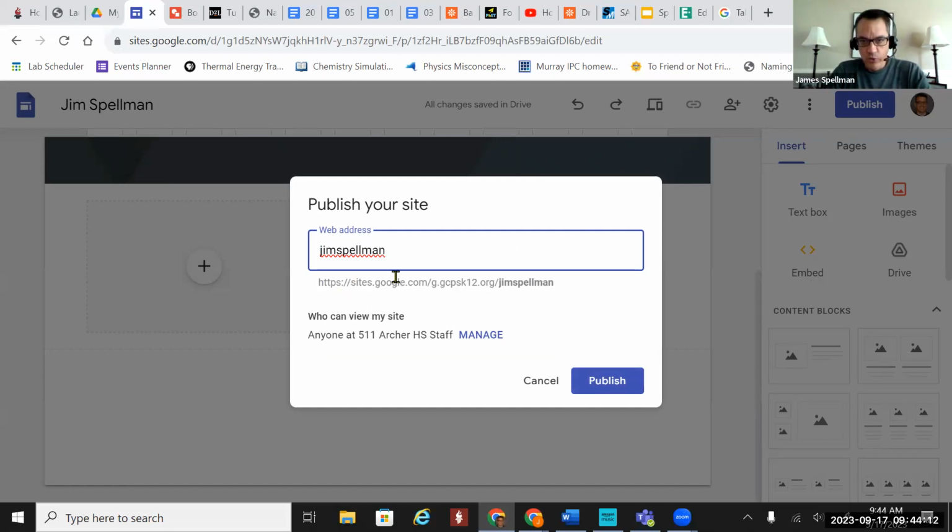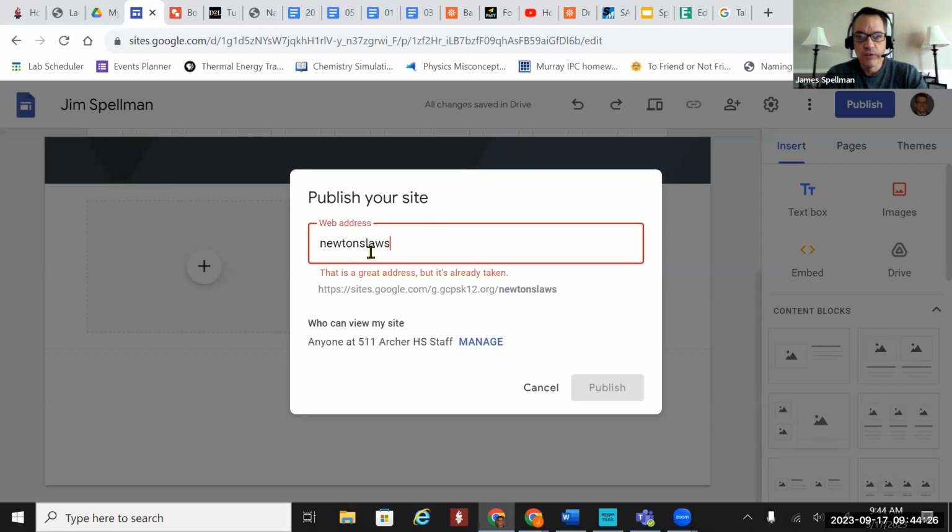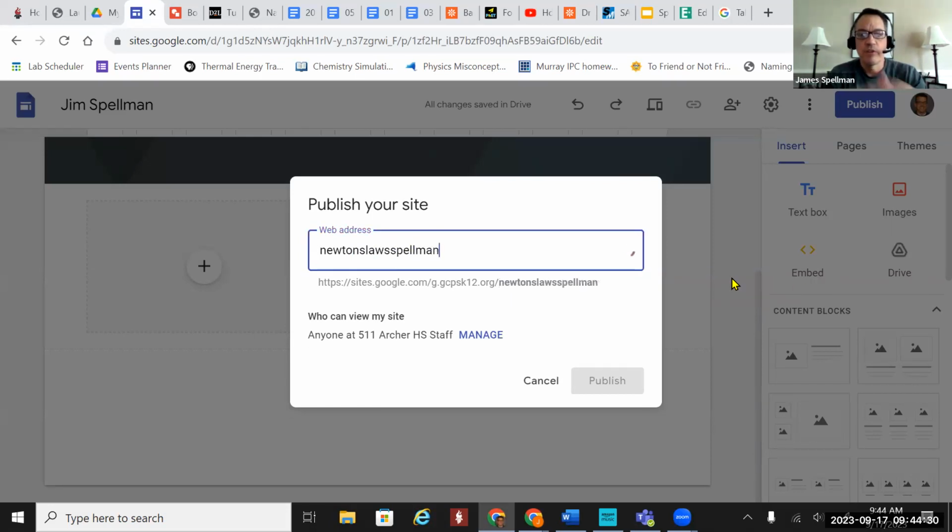It's going to give you a URL that's going to be down here at the bottom. It published with my name in it because that's what we have up there, but you're welcome to change that. I would actually prefer you to call it something like Newton's Laws. It says it's a great address, but it's already taken. So maybe then I'll add my last name. So if I put Newton Laws with Spellman, you could put Newton Laws with your last name or first name and last name, and that will be helpful.